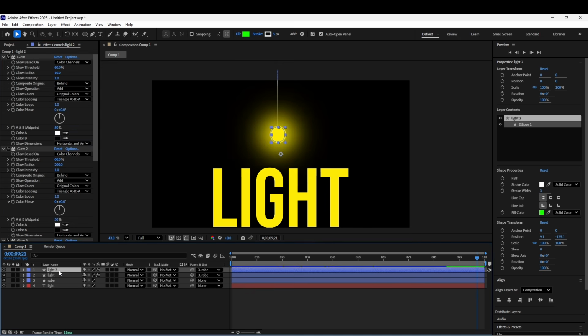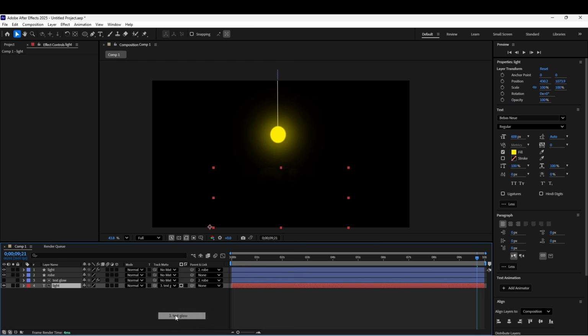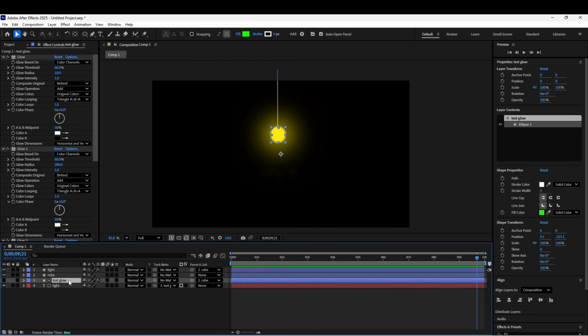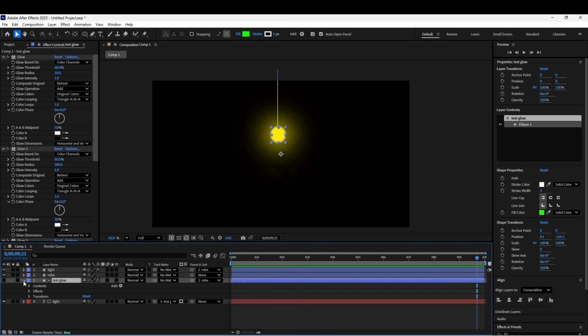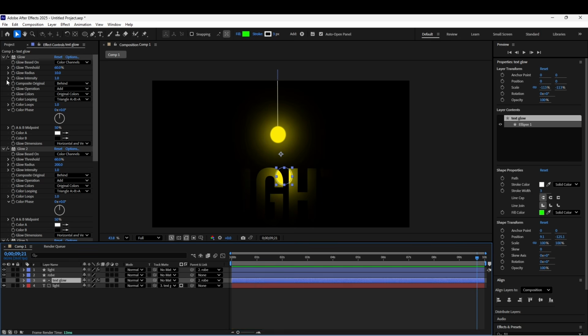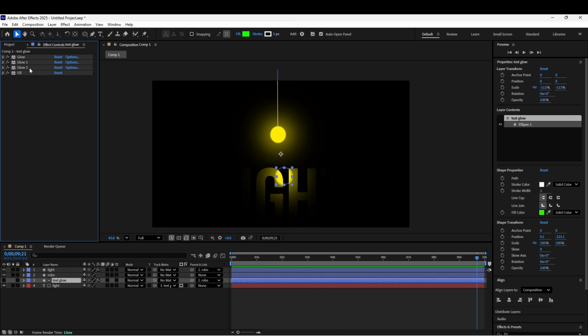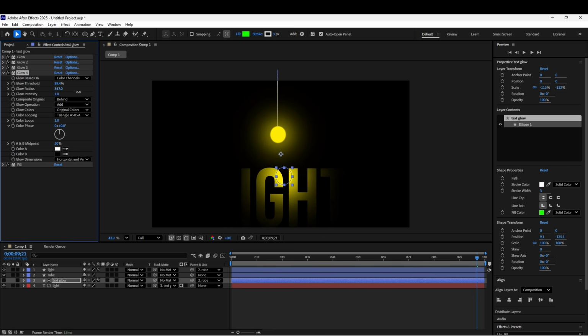Next, I duplicate the light layer, rename it Text Glow, and place it above the text layer. Then I select the text layer and set its track matte to Text Glow so the glow stays inside the text. After that, I select the Text Glow layer and slightly increase its scale to enhance the glow. While the layer is selected, I duplicate the glow effect again and increase the glow radius for extra intensity.